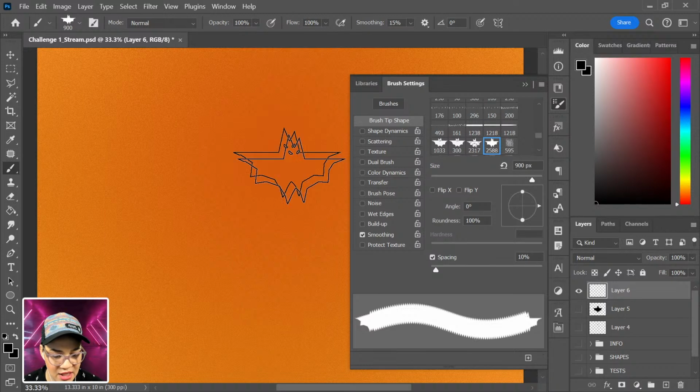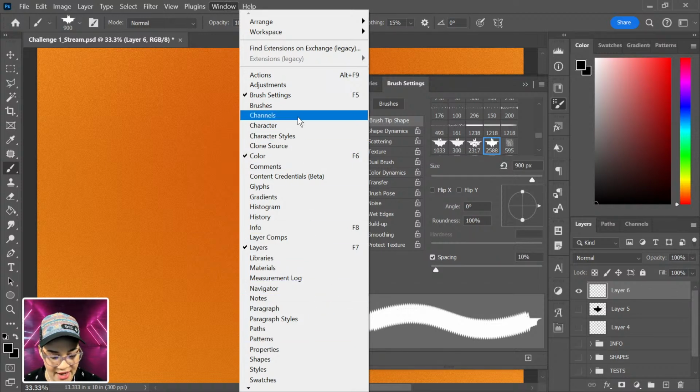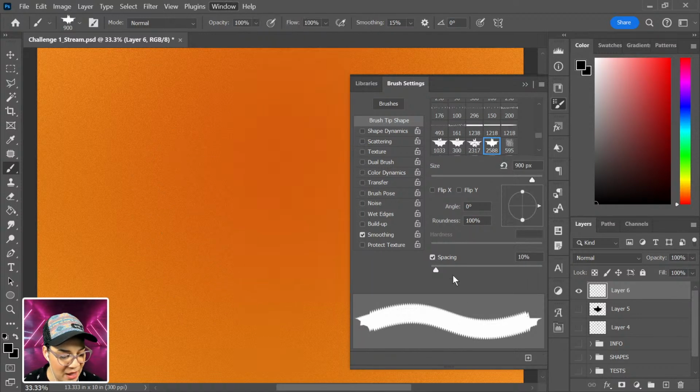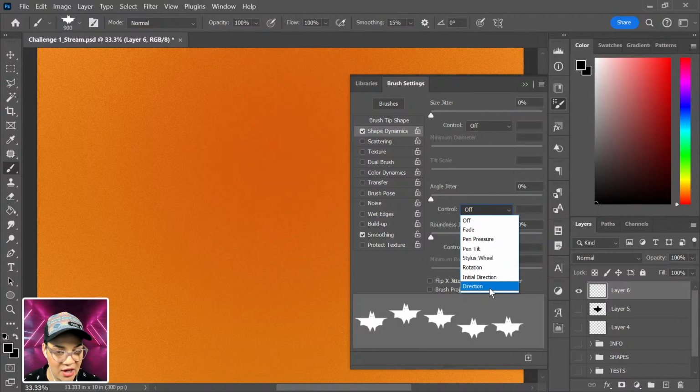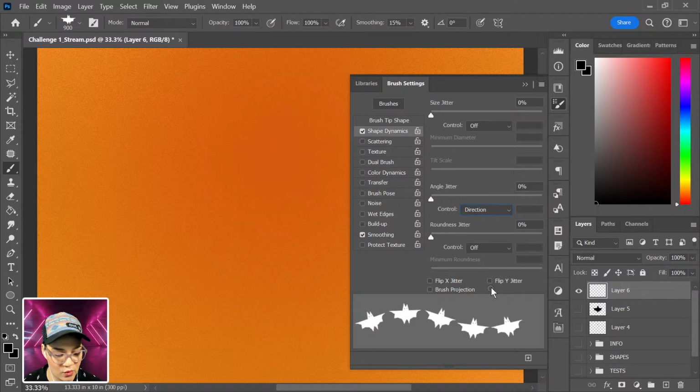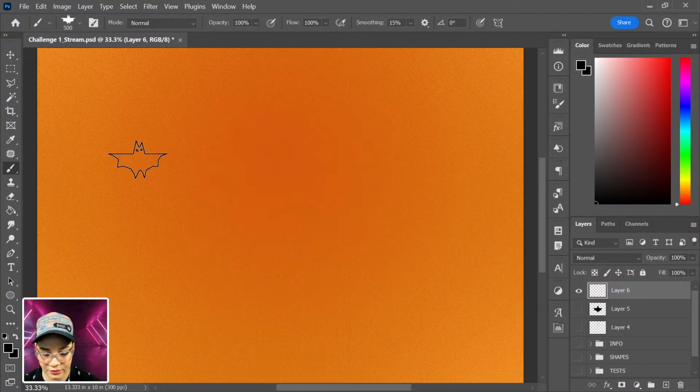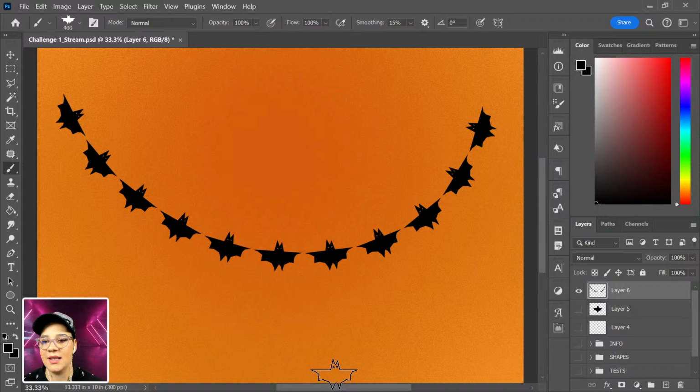if you open your brush settings, if you don't have the brush settings available here, you can also go into Window and scroll down to Brush Settings and open that up. And what we're going to do is change the spacing on this, first of all, because we need all of the bats to be separate. And then we're going to go into Shape Dynamics, and for the angle jitter, we're going to turn it to Direction, not Initial Direction. You want to go to Direction. You can alter it a little bit, but we kind of want to keep the percentage at 0 so that as we draw, it creates a little bat garland.